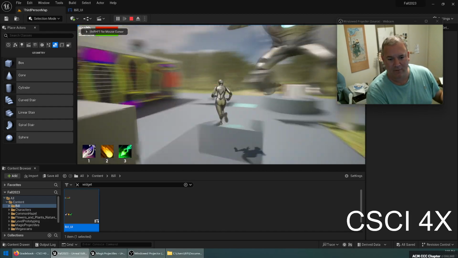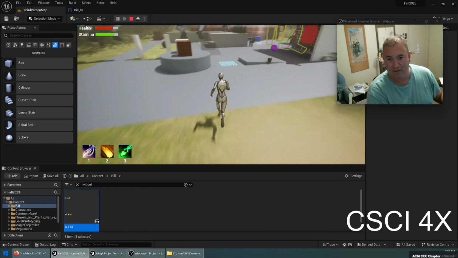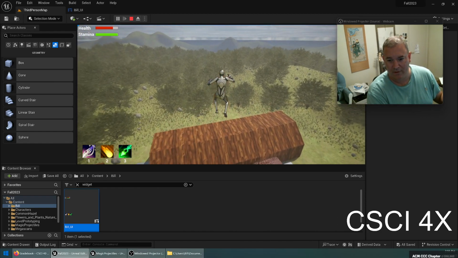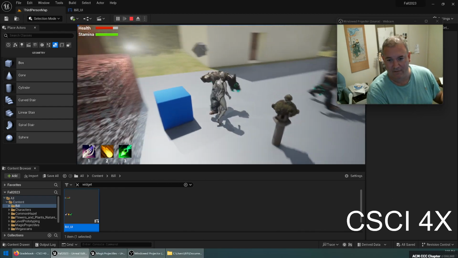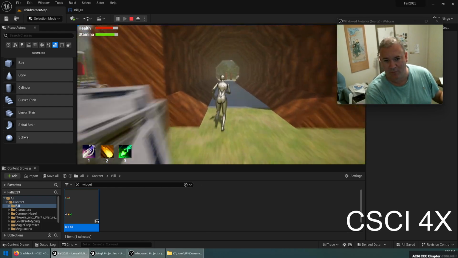Okay, so you can see here now we've got these cool little spell icons on the bottom left corner of the screen. And what we want is the ability to hit 1, 2, and 3 and select between them.